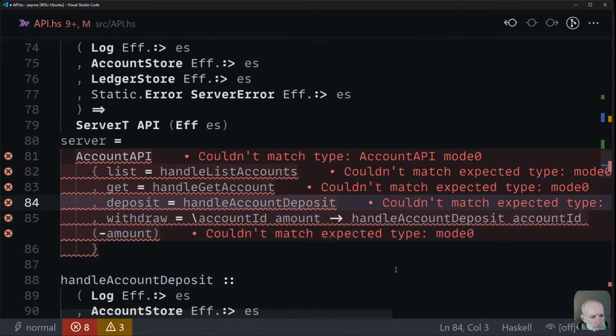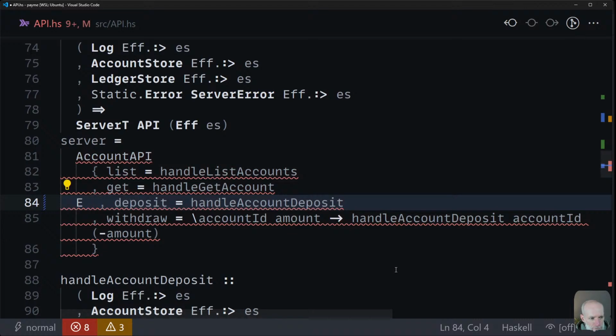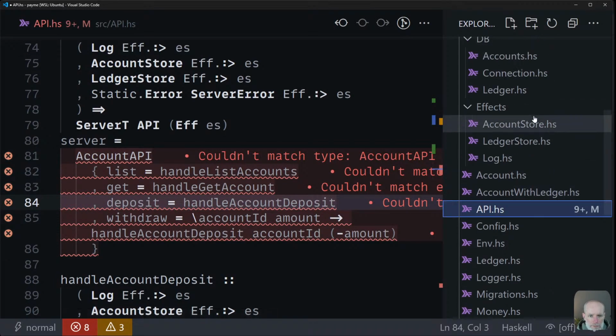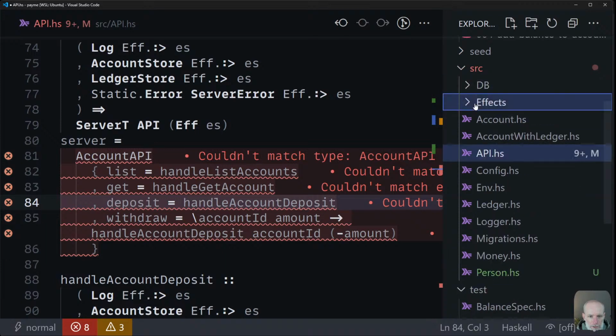Now, I might start to break this up a bit. So if I just look at the structure a little bit, I've got some DB stuff, I've got a bunch of effects, but everything else is just sitting here. What I might do is create a namespace called account, and inside that put account and account API. So all of this stuff will move out.